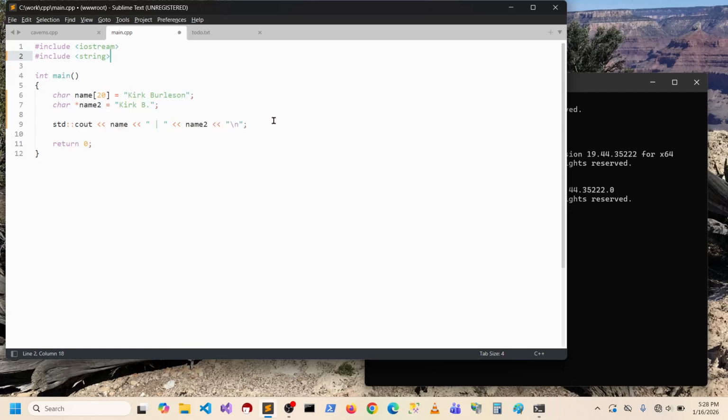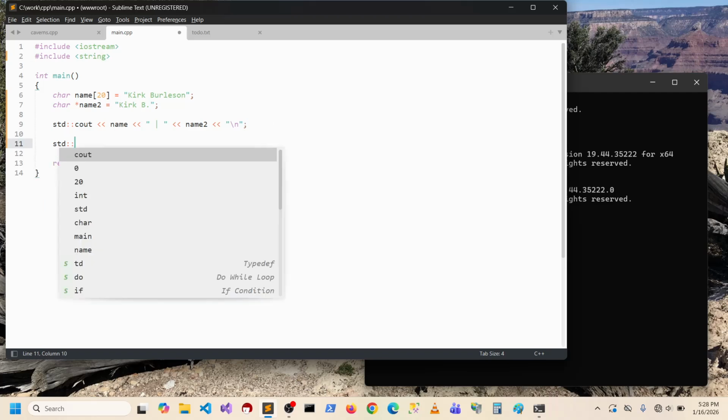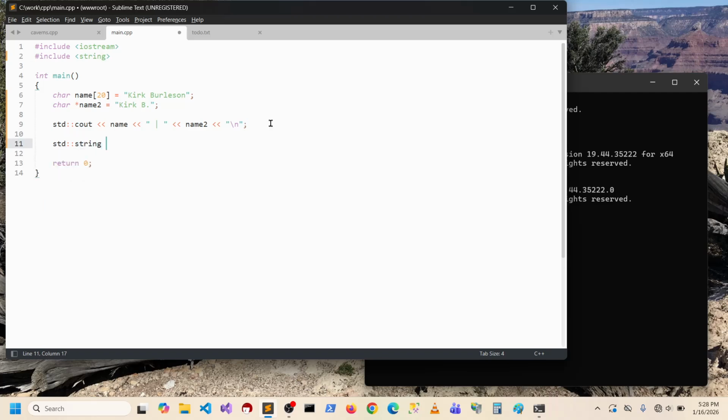Let's do this here, and then what do I need? Do I need std string? Because it is not saying that. It's probably doing a using somewhere. I don't see it though. But pretty sure I would have to do that. Maybe not. I don't know. Let's try this. Maybe it's just that.